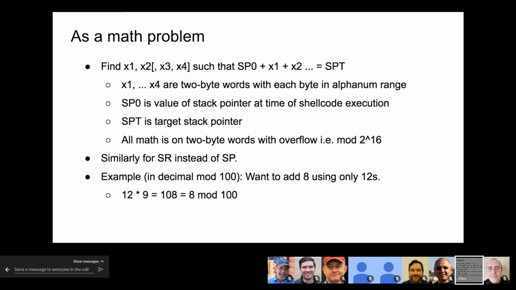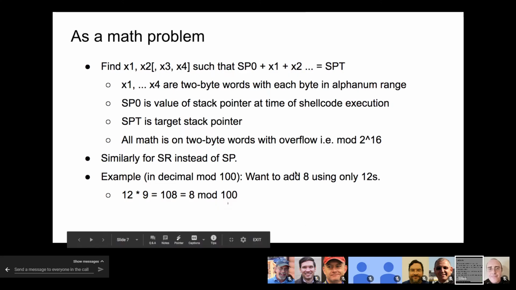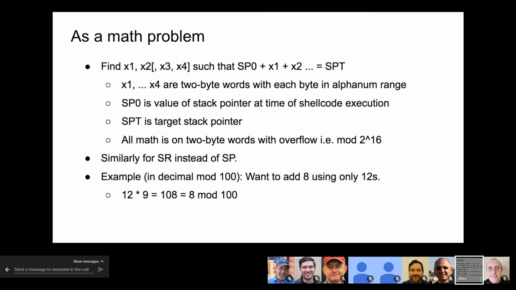It just rolls back to the beginning. Let's say I had a problem where I want to add 8, but I'm only allowed to add 12 at a time. Could I still add 8? As you see, there's a solution right below it. If you add 12 9 times, you're adding 108, which is the same thing as adding 8 mod 100, because that first 100 wraps around, and what you're left with is just adding 8.